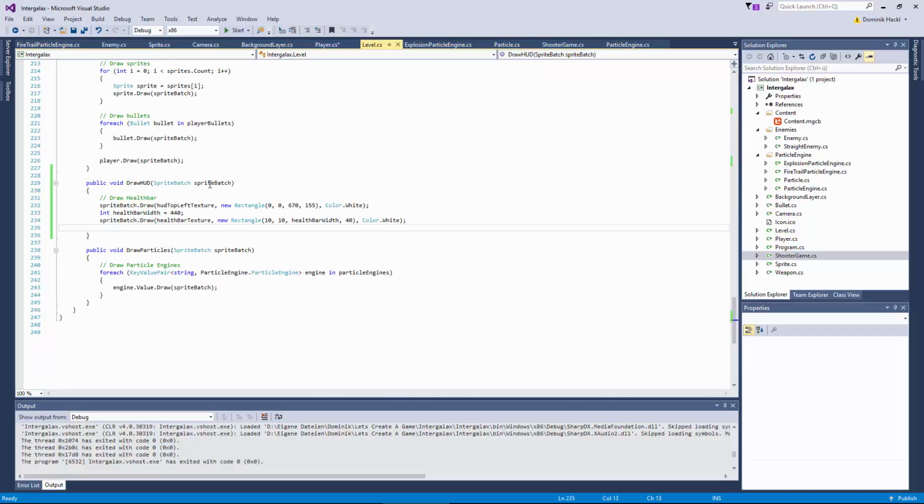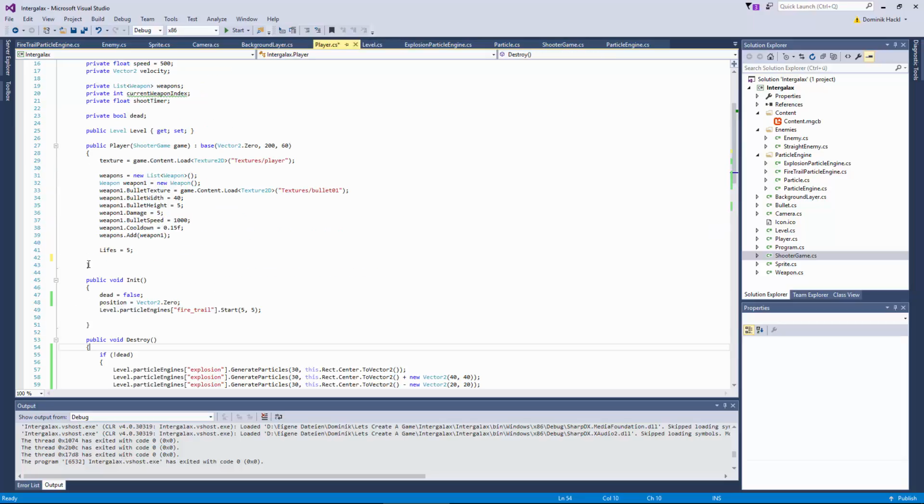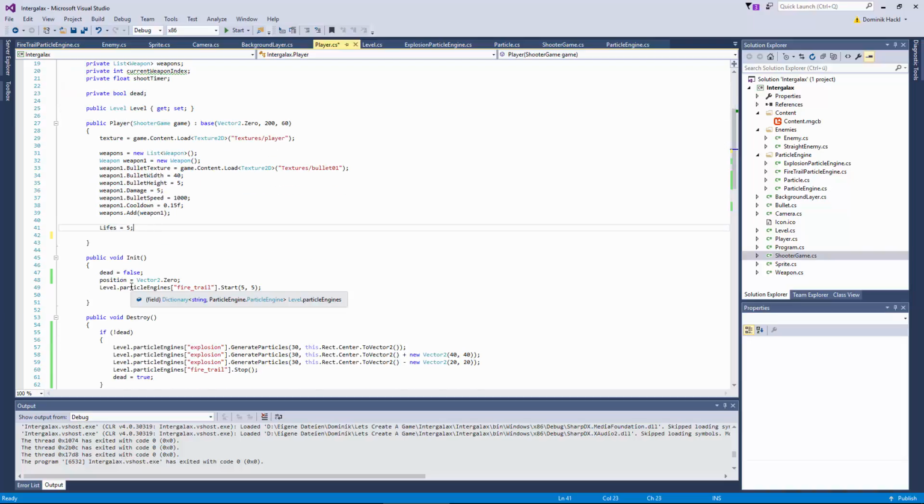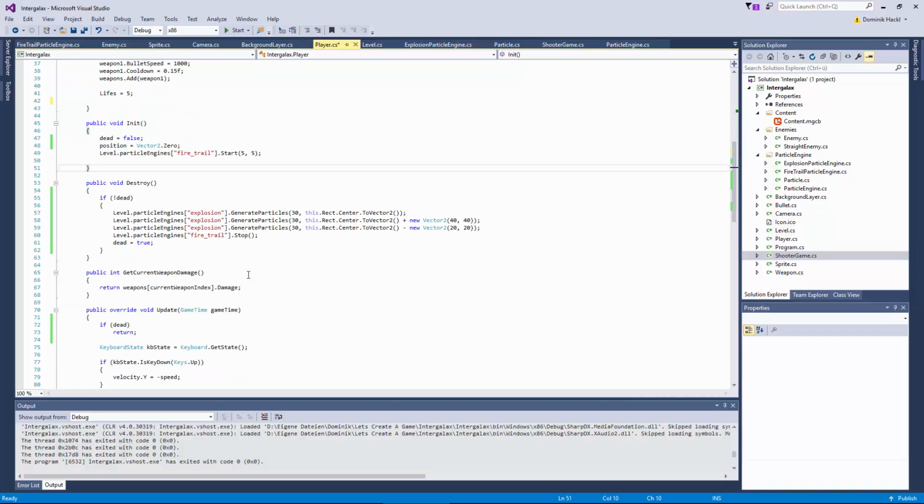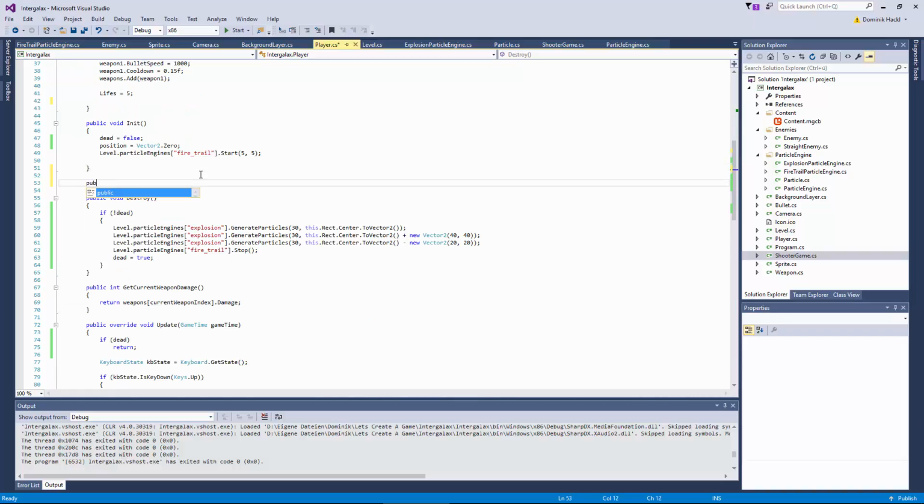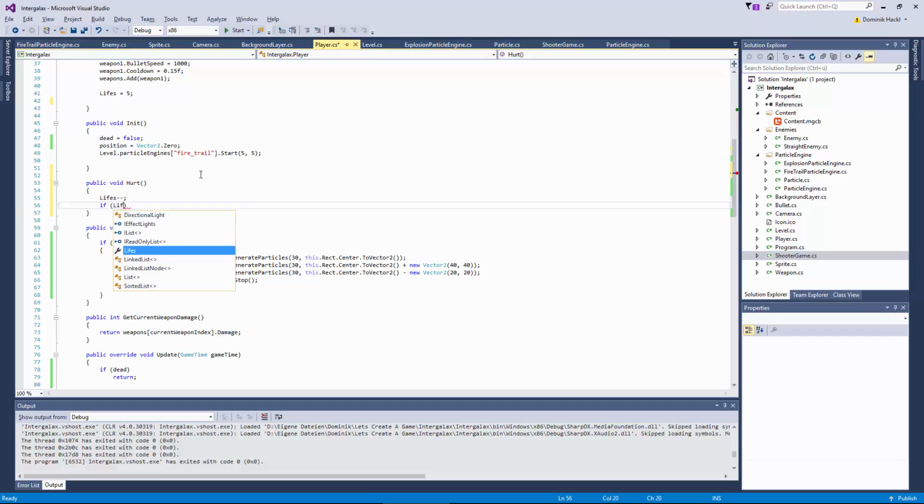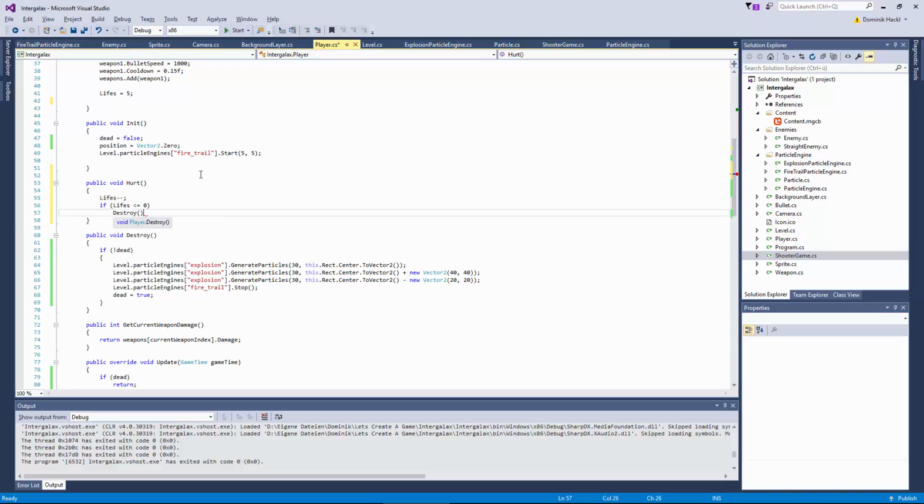So we want to display the health bar according to the player's lives, of course. We haven't implemented that feature yet. We have the variable lives set to 5 by default. Now we actually need a method hurt because we don't want to destroy the player any time. And this reduces the lives. And if the lives are 0, then we'll destroy the player.